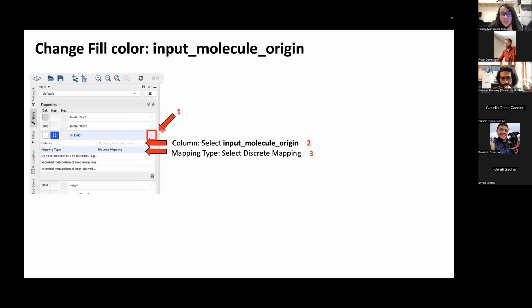So another type of mapping of information that we can do right now is go again to fill color. And we are going to change the column that we will map. We are going to select now input molecule origin. And again, we will select discrete mapping because we just want to color some specific nodes, not all of them.